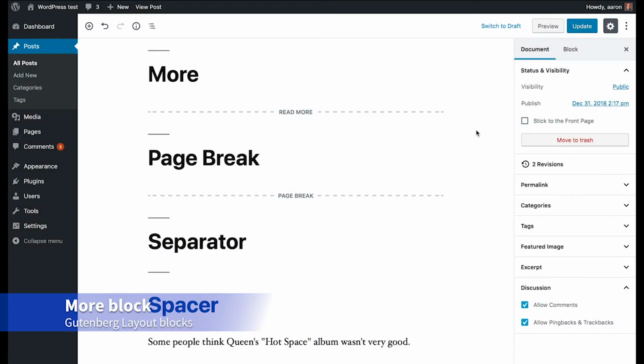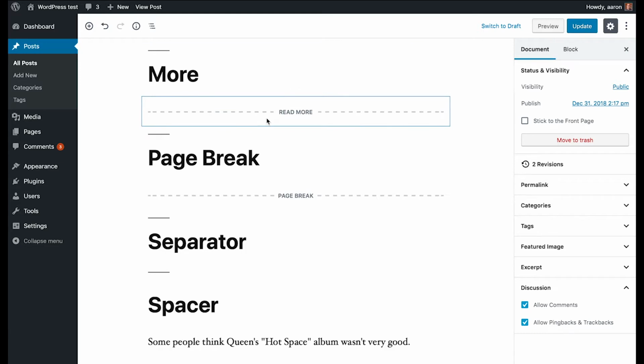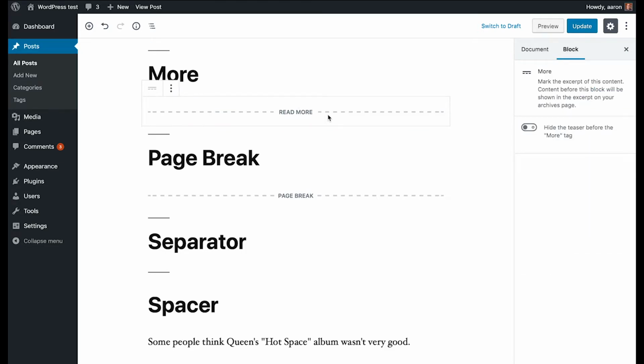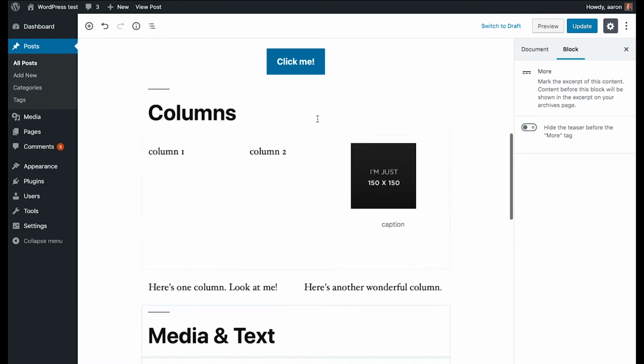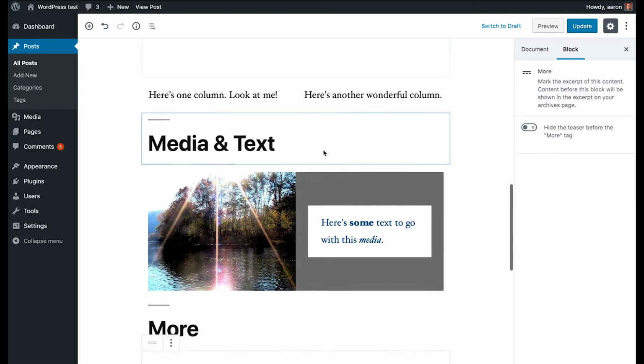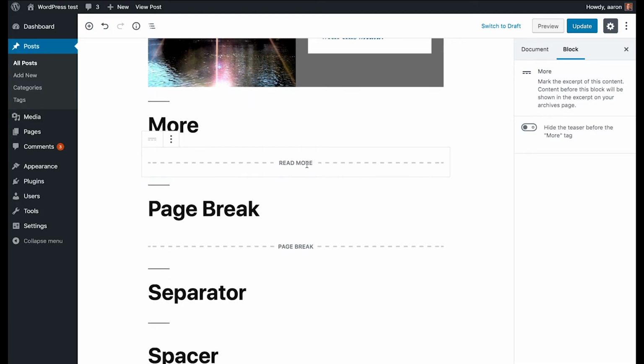Some of these other blocks have been available before in the classic editor. For example, the more block. All this does is mark the excerpt of the content. So if you are displaying this page on an archive page, everything above this read more block will be displayed. Unless, of course, you have a manual excerpt, and it also depends on the way your theme is set up. But that's pretty much what the more block is used for.